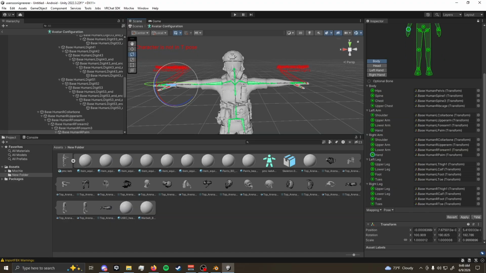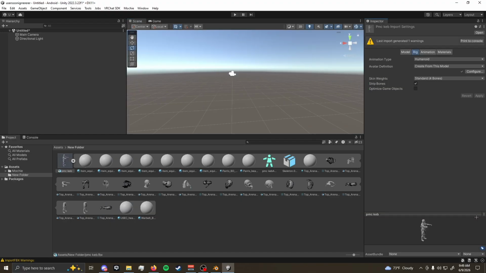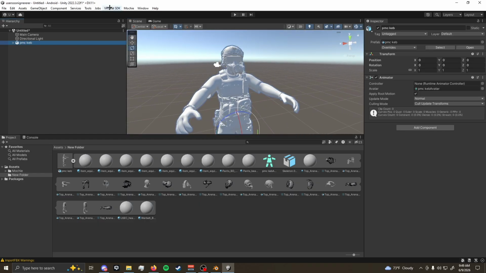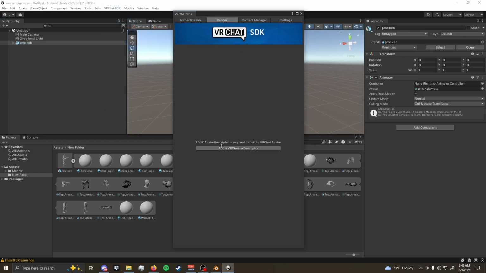Alright, that's it for that. You're gonna press apply. You're gonna be done. Then you can import it right here. And that's it for the rig. Then you're gonna add a descriptor.